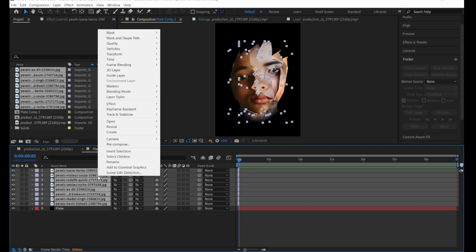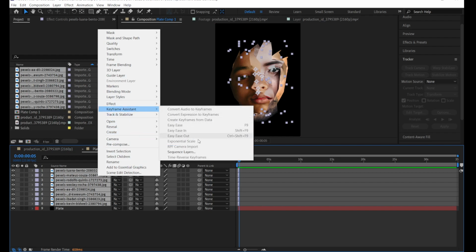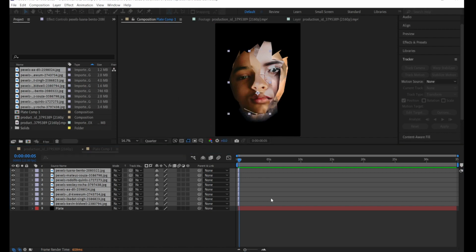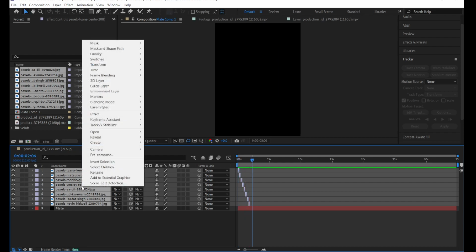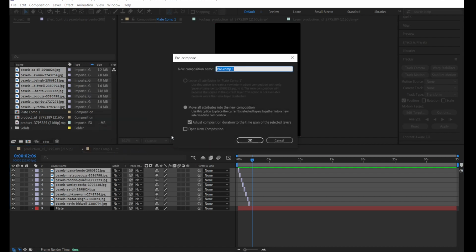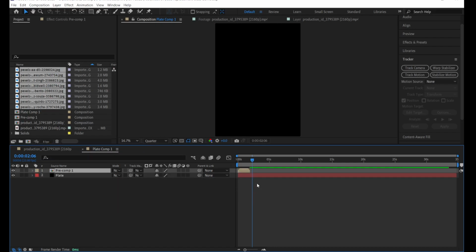Let's right click on one of the layers. We'll say Keyframe Assistant, click on Sequence Layers, and click OK. Now we're going to have a staircase-like animation like this. I think that's good. We're going to right click again since we selected everything right now, and we're going to pre-compose, and we'll just click OK.